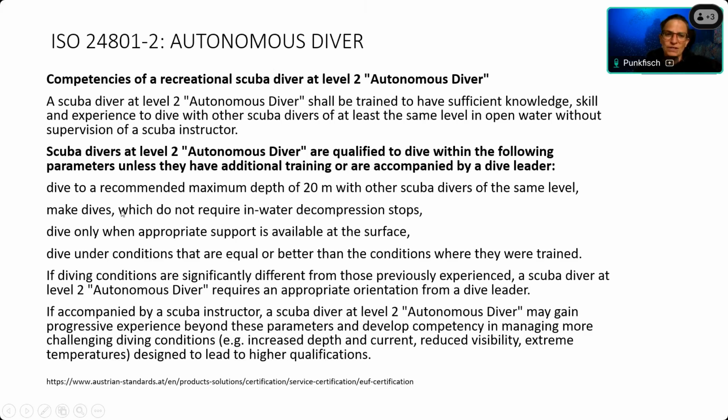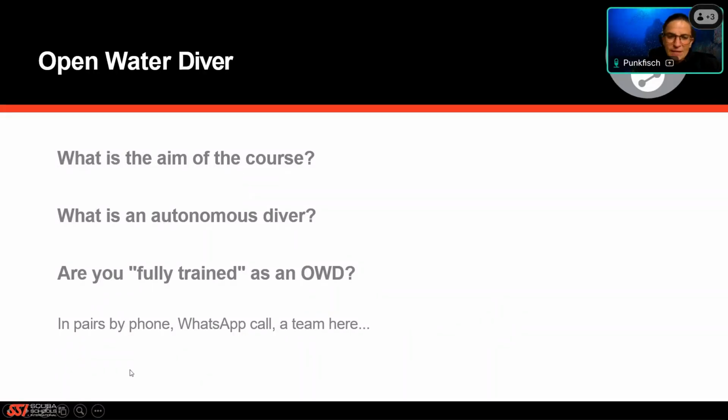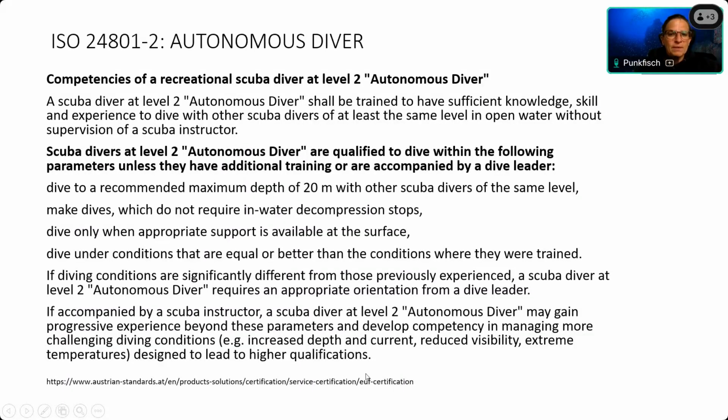And yeah, you're not yet trained to do decompression stops. So for sure, stay inside the no decompression limit. And here as well, it states very clearly that if accompanied by a scuba instructor, you may gain progressive experience.